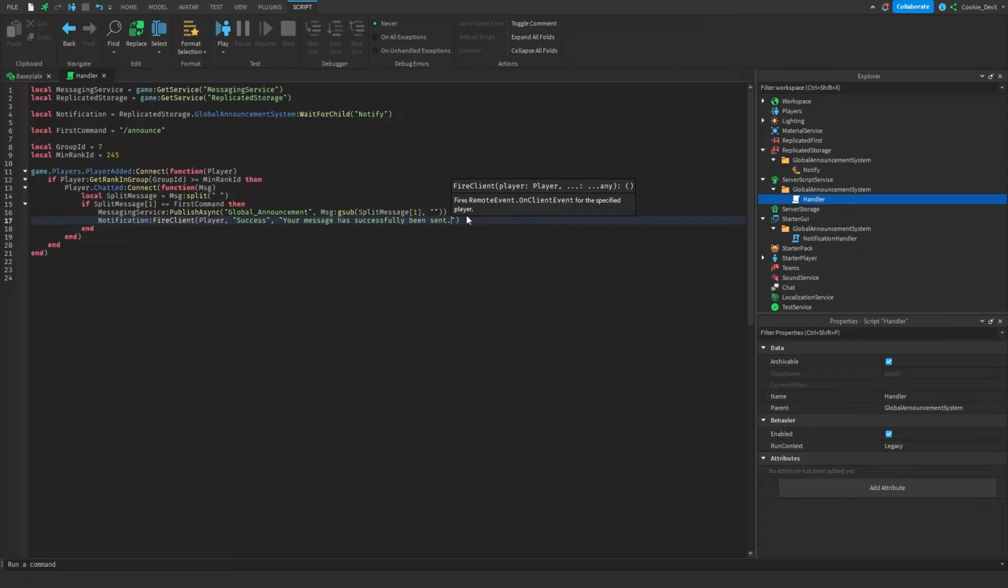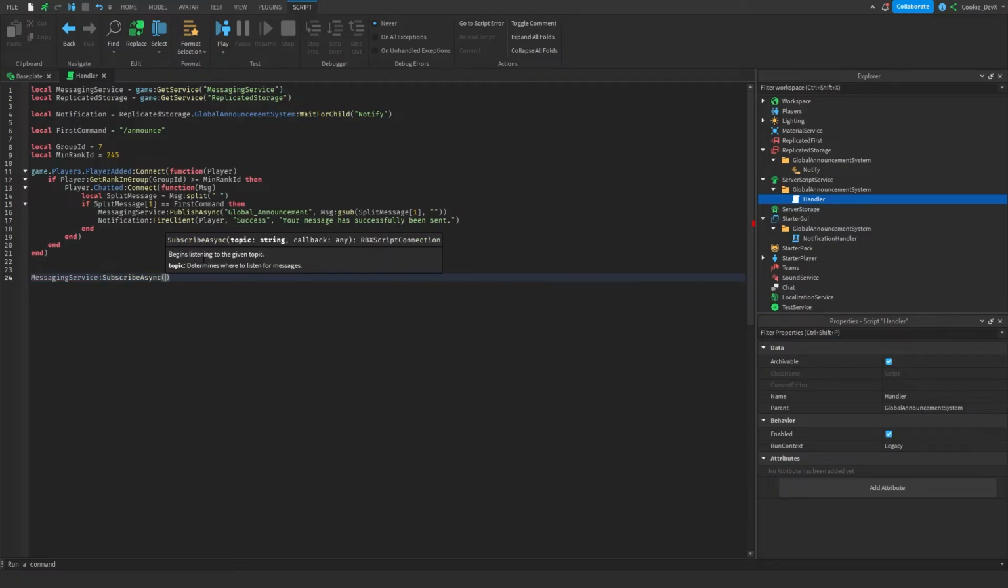Now we need to detect though when a message was sent. So we can actually use the messaging service again, and then a bit like the game.players.player added event, we can detect when a message was sent. So let's say messaging service colon subscriber sync global_announcement. And now this could be a little confusing, so make sure you pay attention. We're going to say colon, function, then we're going to open up these brackets, and then finally we're going to say inside of those brackets message, and then we're going to drop a line.